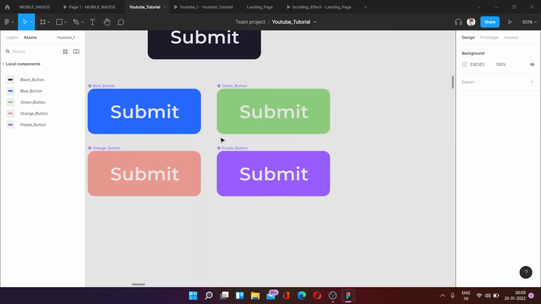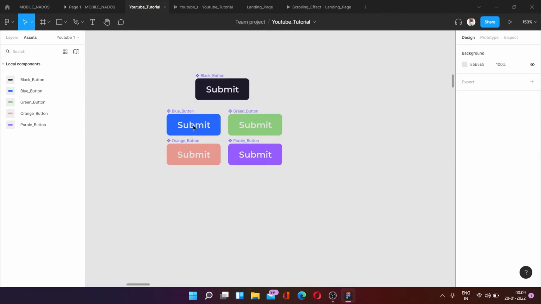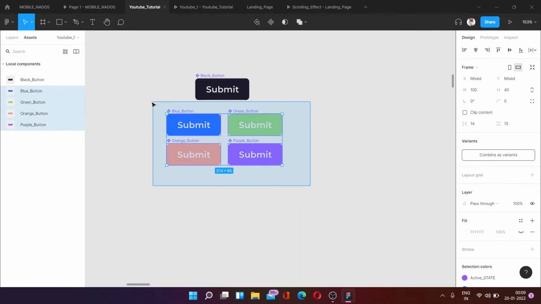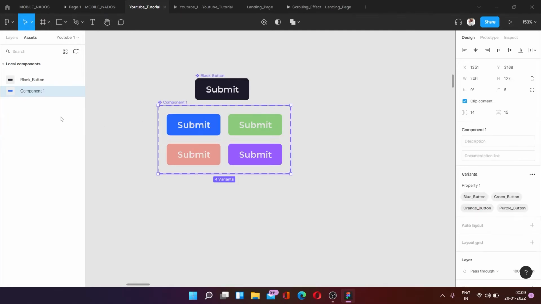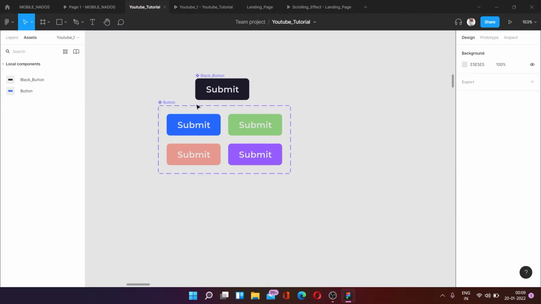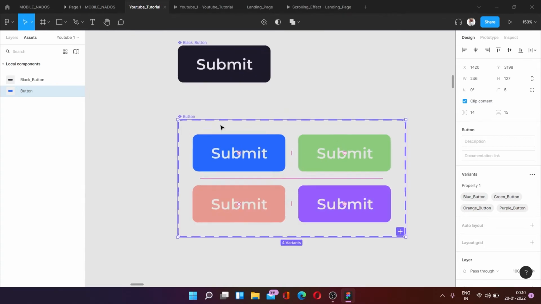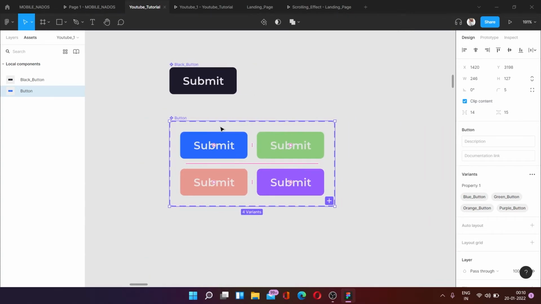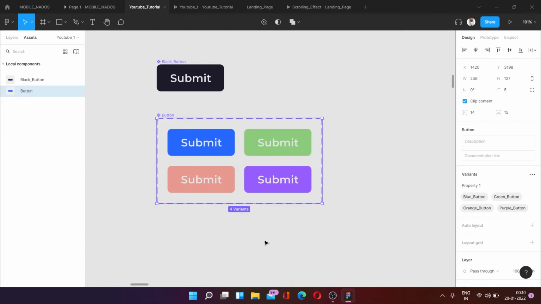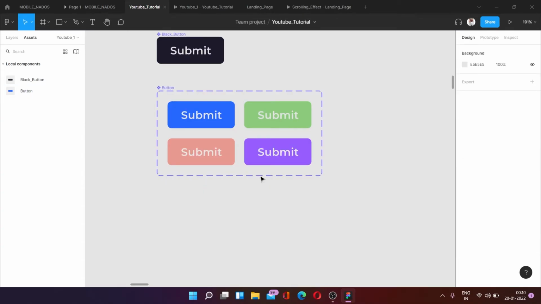Now the most important part: how will we create a variant out of this, right? To create a variant, you just need to select all these, and now you can see there is an option of combine as variant. So you just need to click on it. Now it becomes a component set. Now just rename it to button, right? And that's it. You have just created a variant, and that is one of the most important things that you can use in your design system, right?